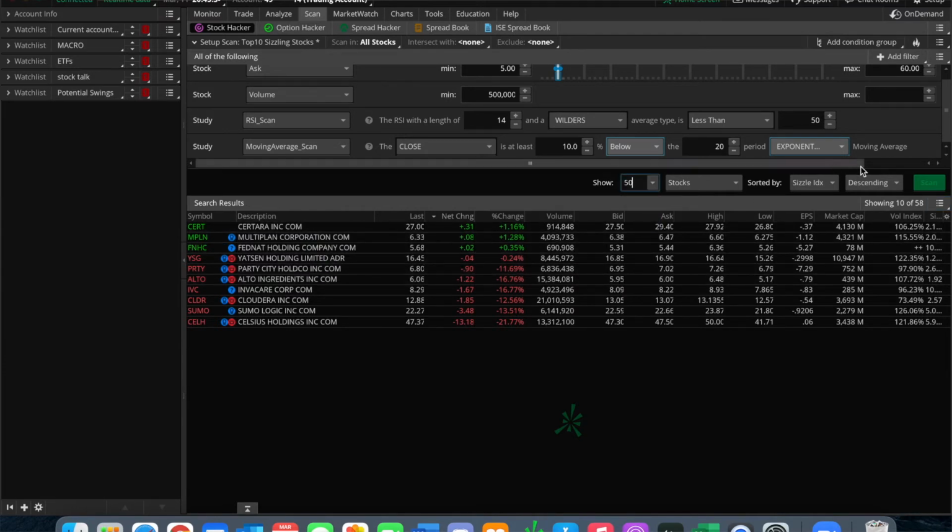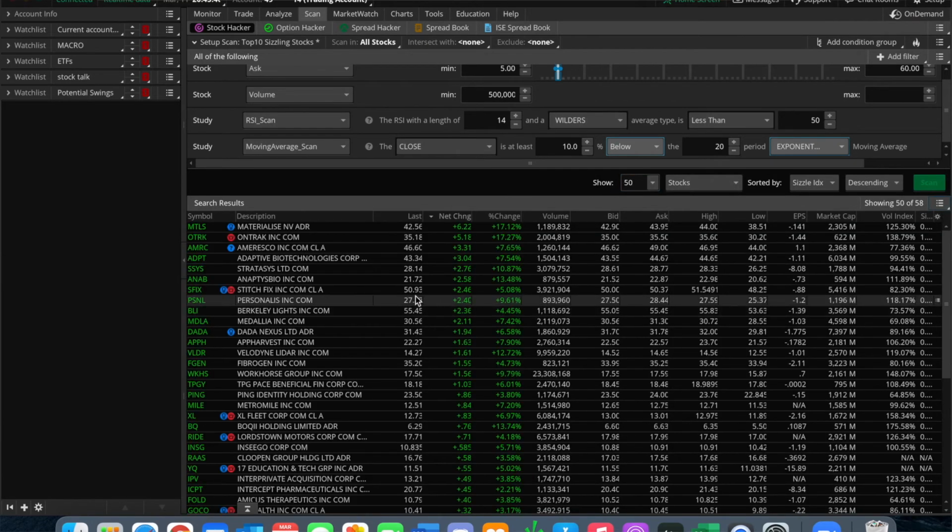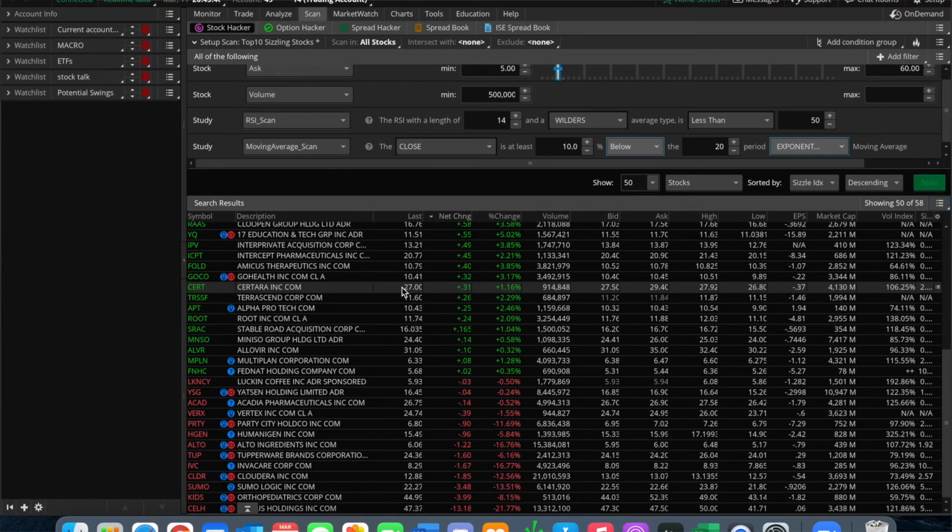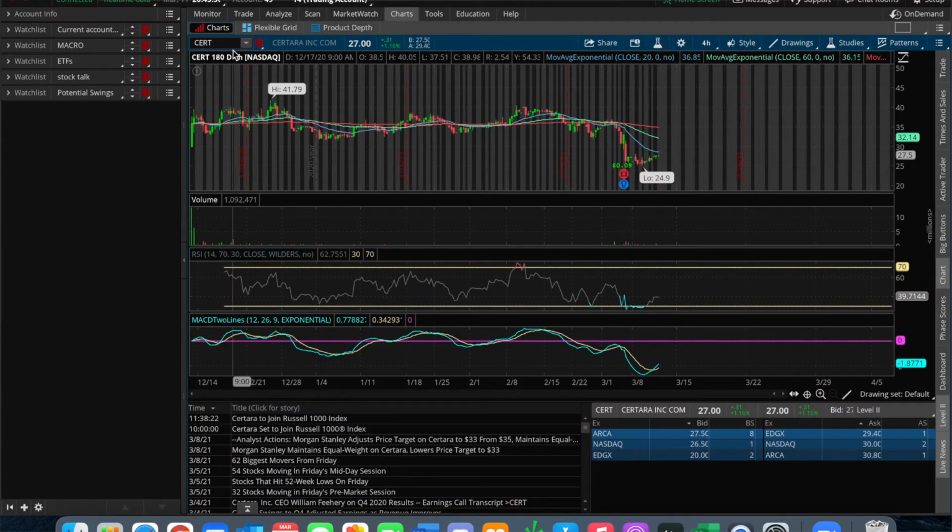See if I go 50, if I get some more. So yeah, it looks like there's a ton of stocks right there. One of the best ones that I saw from earlier that was in this list was CERT. So I'm going to type in CERT into my chart. It's already there. And I'm going to do an analysis on it.